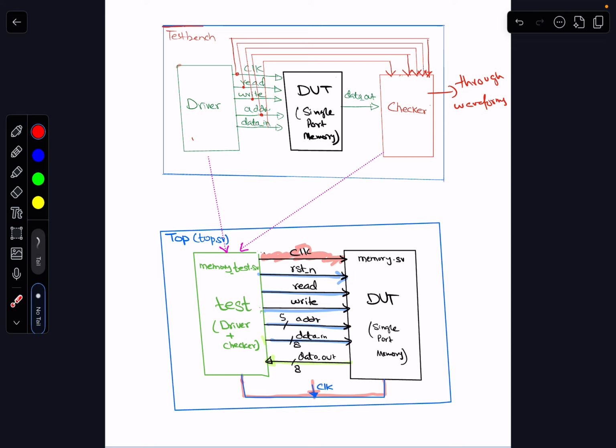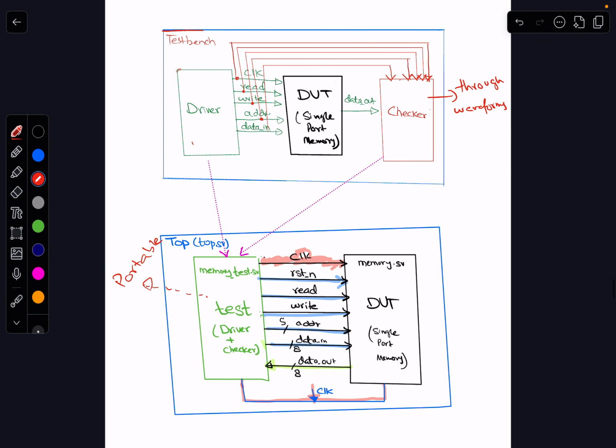Now the beauty of this whole thing is that we have made this portable. I can really take this test into some other project where I want to test the memory, and I just have to provide it the clock, and it will start generating the stimulus. This is a really cool thing. I think I'll stop over here. This is a separate topic of its own, and we will start with the SystemVerilog support for verification in the next video.